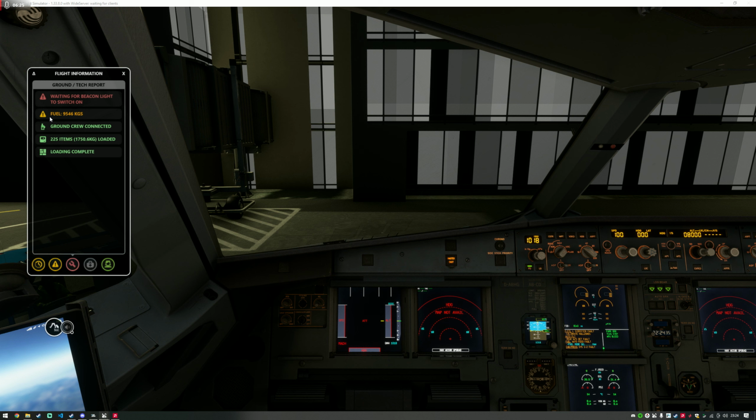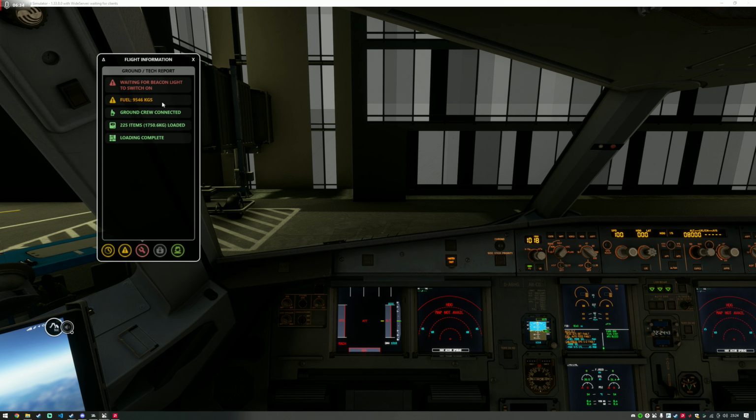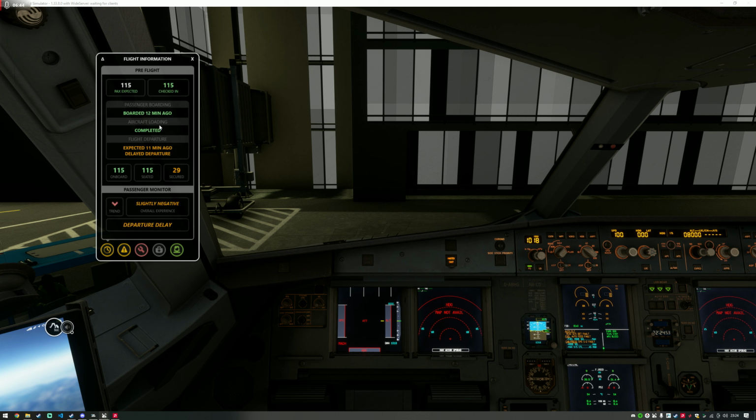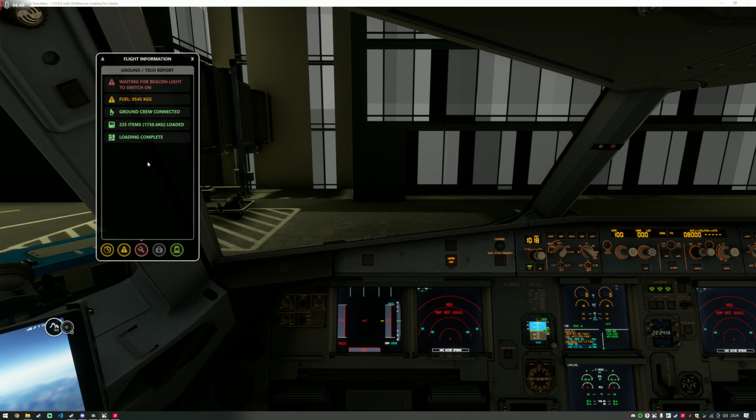We can see the aircraft is fueled, the ground crew is connected to the comms, and we have a link to them. We could call them up in a second, which I will do, and we can see how many items were loaded into the aircraft and the fact that loading is complete. So again, this is a more detailed look at this aircraft loading section. This is the high level part, this is more detail.